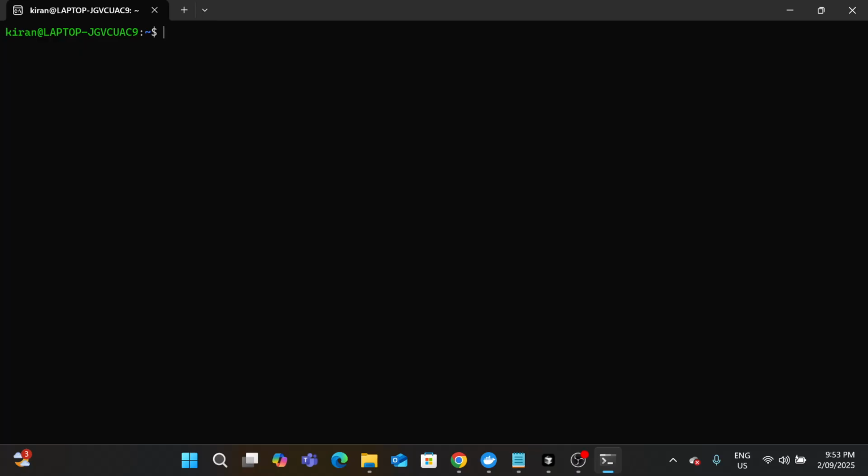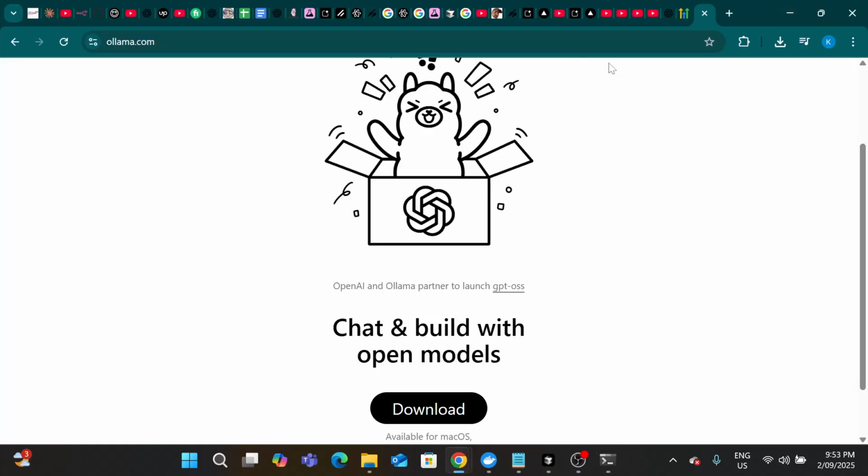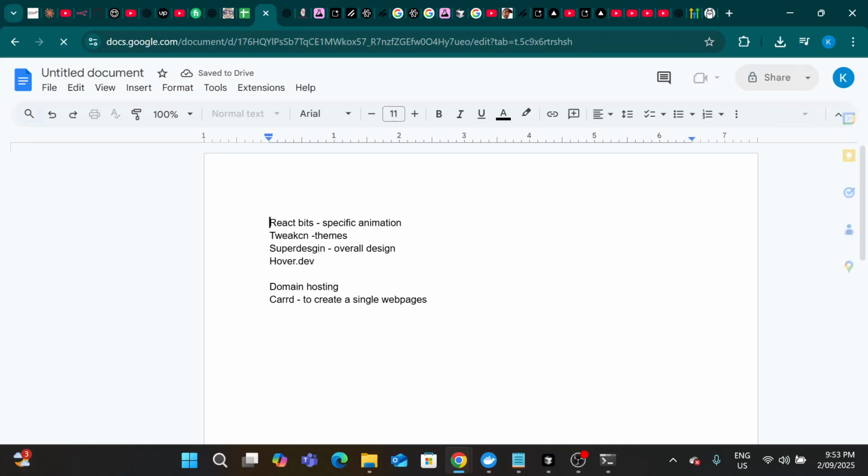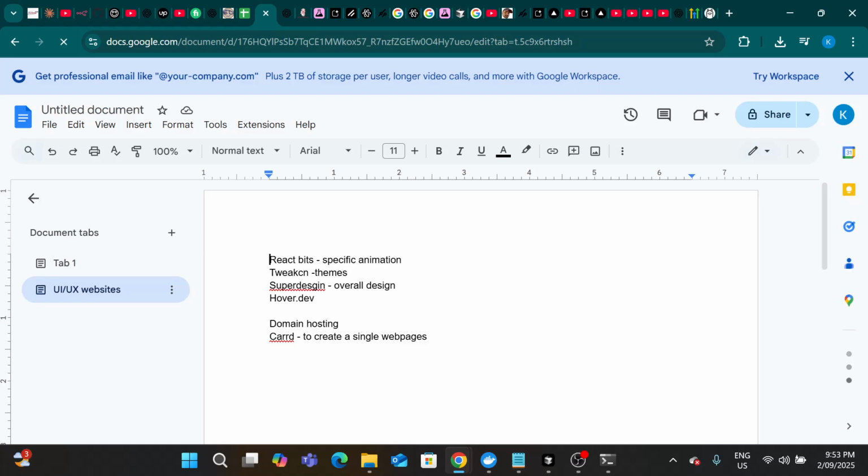So what we covered so far is basically Ollama and Crush CLI. Now I'm going to talk about the field of web UI, and I've listed some of the best UIs that you can use for design.